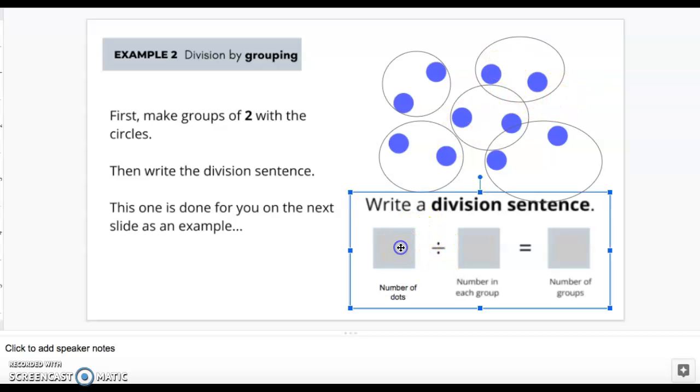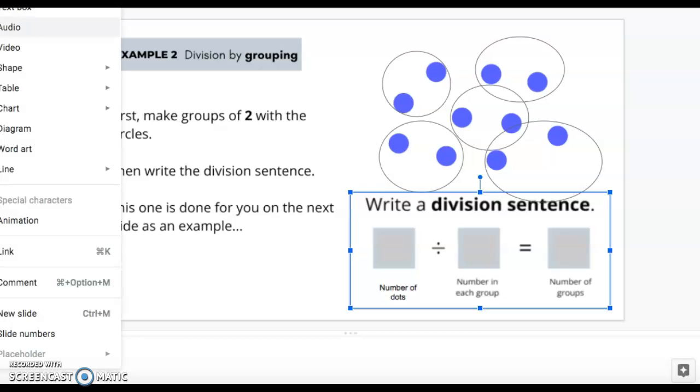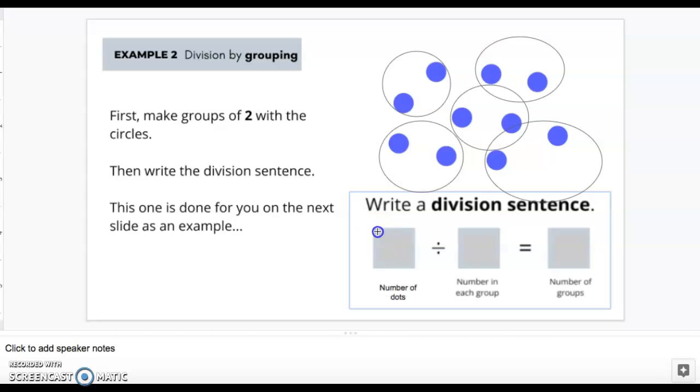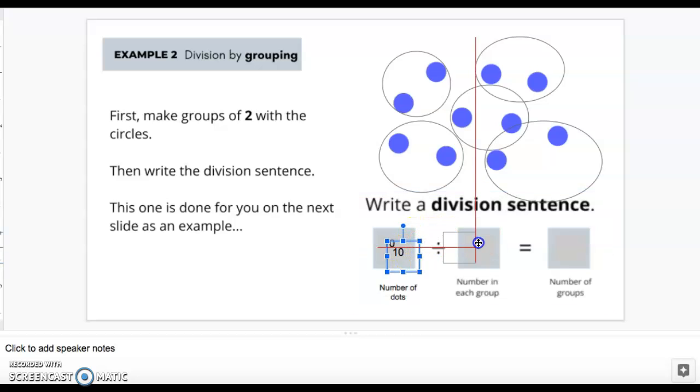I'm going to put in my example here. I have first make groups of 2, so I'm going to write the division sentence. The first one is the number of dots, so 1, 2, 3, 4, 5, 6, 7, 8, 9, 10. So 10 dots. And then how many, I made groups of 2, so 2 in each group.